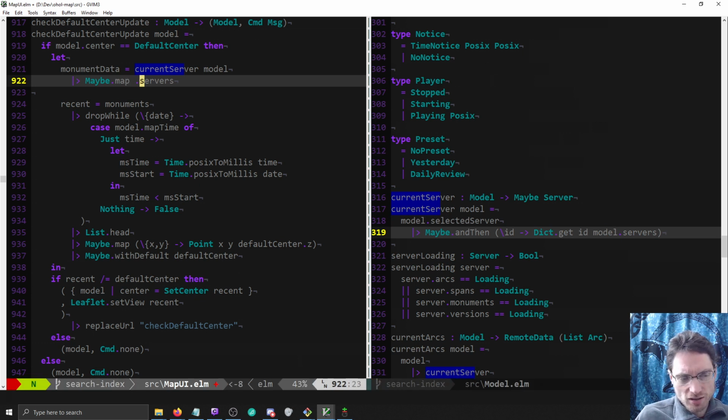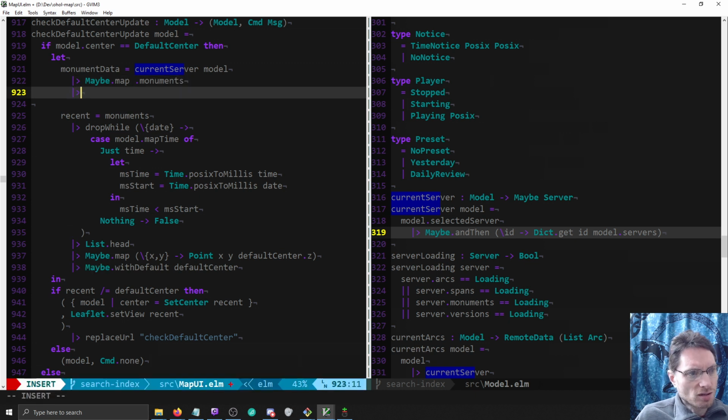So that does the dict get on the servers. The server definitely has a monument property, but it's still a maybe. Or monuments. And if the server was not found, we're going to call that not available. Not requested.